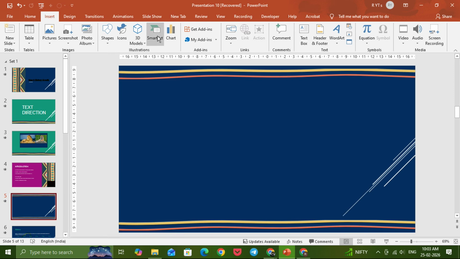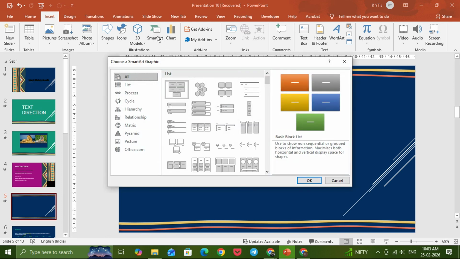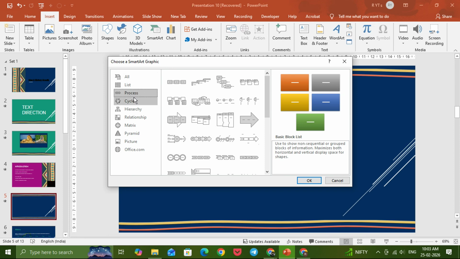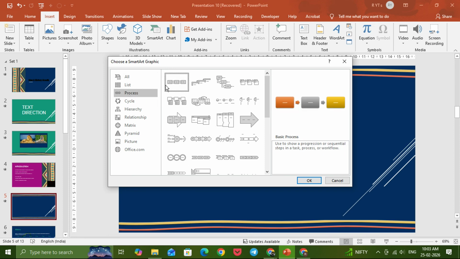A new window will pop up showing different categories of SmartArt graphics. On the left side, you'll see options like List, Process, Cycle, Hierarchy, Relationship, Matrix, Pyramid, and Picture. Click on any category to preview the available designs in the center panel. When you select a design, you'll see a description on the right explaining what it's best used for. Choose the layout that fits your content, then click OK.